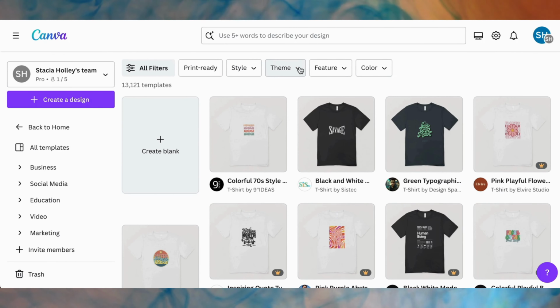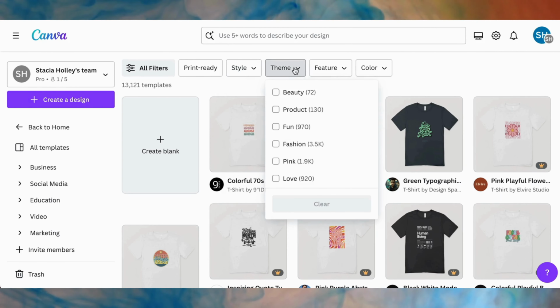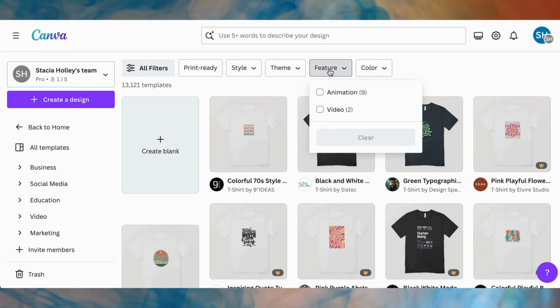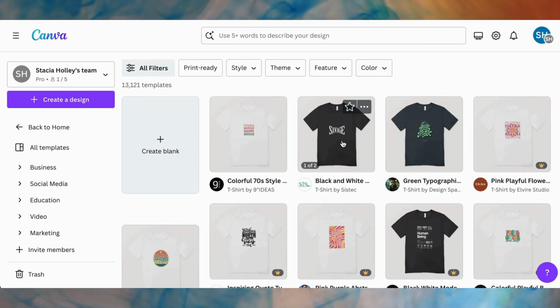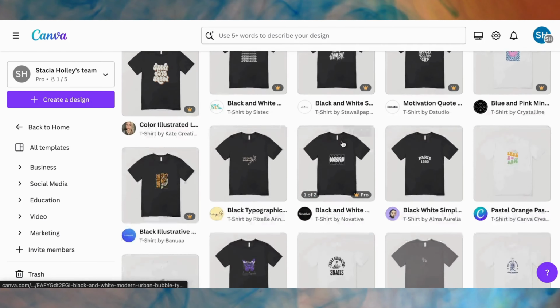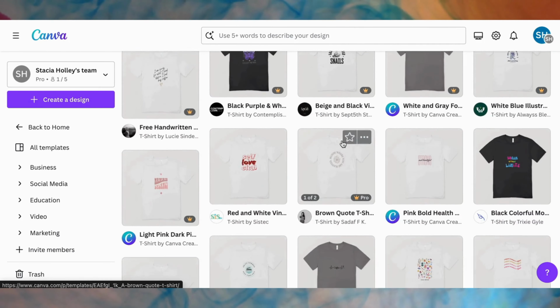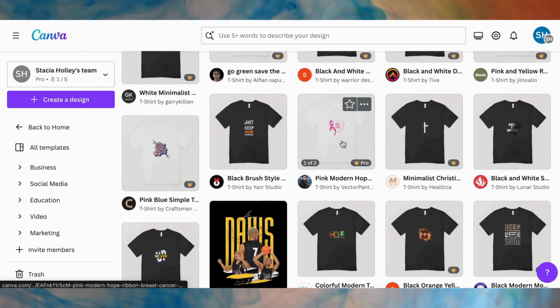They sort them by style, category, theme. Let's look at some of the styles. Here are the themes. Here's what's considered under featured and the colors, and you can always change the color options as well. But here are the designs that they have and the templates that you can click and customize, and I'm going to actually show you how.